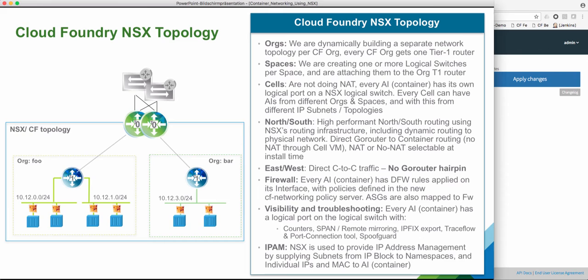We can also expose flow records. We can do remote mirroring sessions for troubleshooting purposes. Again, everything that you can do on a VM interface, you can now also do on a container interface. Okay, so let's go through the demo.